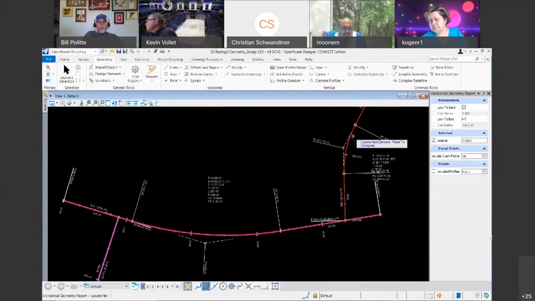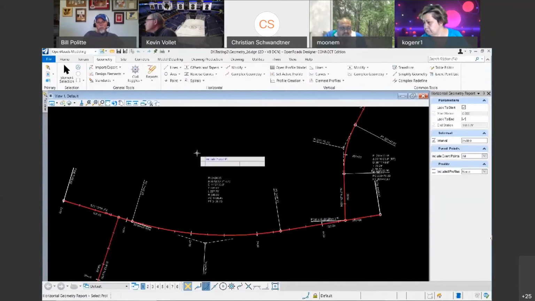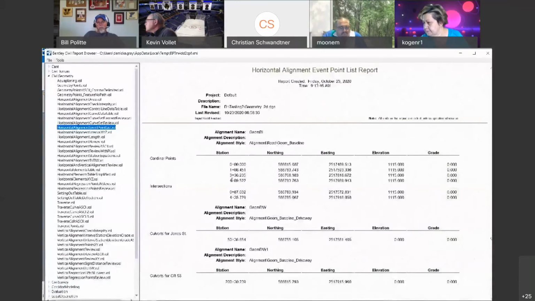Now in this scenario, I'm going to actually select 3 different alignments. Now in this case, notice you only get none or all. And the reason it does that is because you could have event point lists with the same names on different alignments. So I've selected all, so you can see it picked up cardinal points and intersections for the main line, as well as the culvert locations for the side streets.